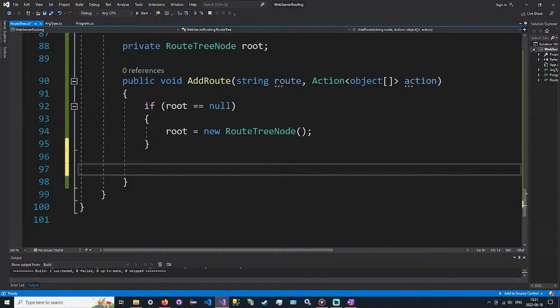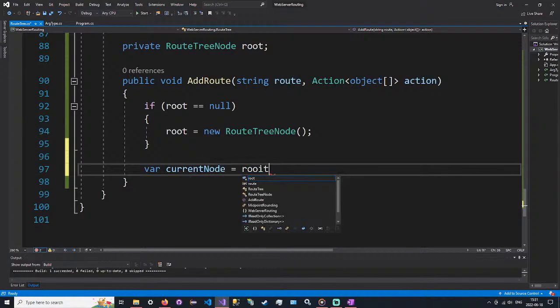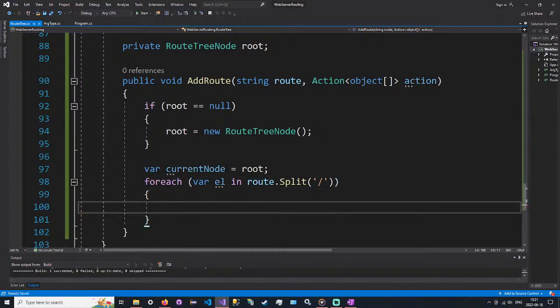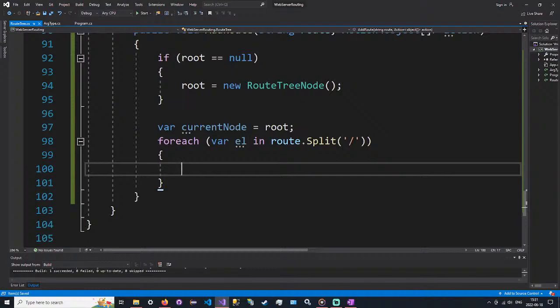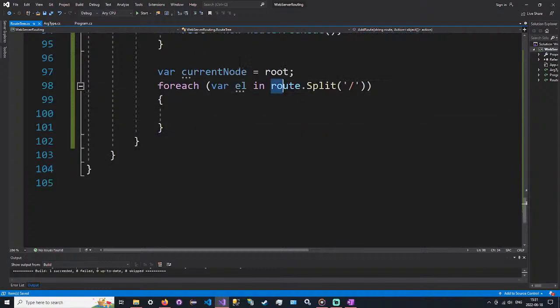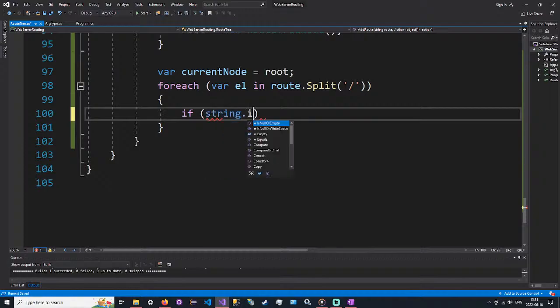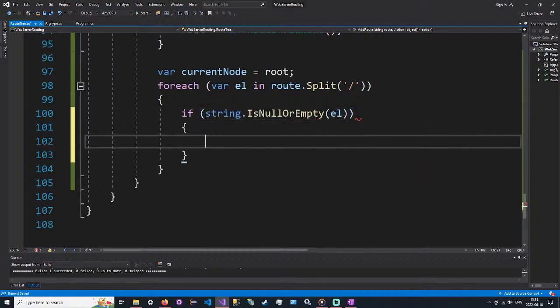Okay, so we will have a current node pointer, which will start at the root. And then we'll say for each variable element in route.split along the slashes. And so yeah, this just splits it up into elements. And sometimes we may have an empty element, in which case we would just want to skip it. So if string is null or empty element, then we just continue.